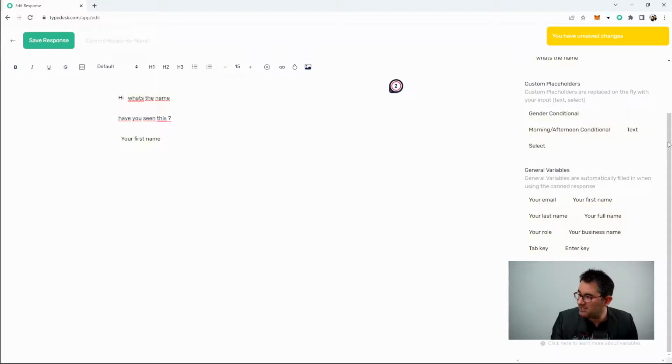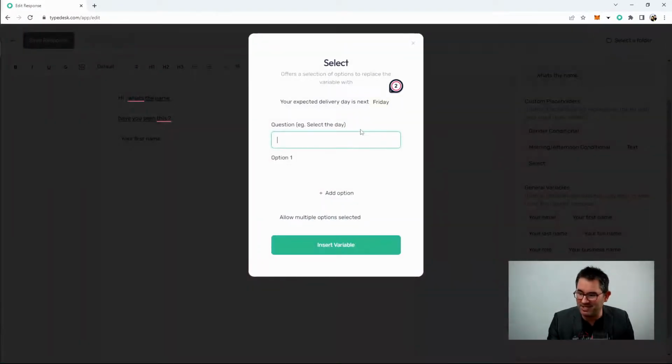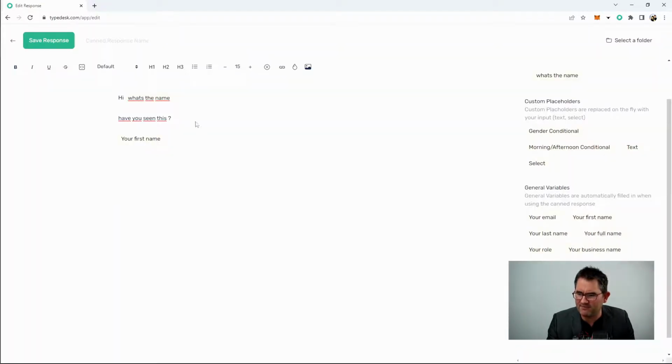In terms of the actual variables themselves, you've also got an option to do select as well. You can see one of these here, the morning or afternoon one. We're not going to put it in now because we don't need to, but if you wanted to, you could. Basically what it will do is give you the option, when it pops up, to select either morning or afternoon. If you want to create one of them, you literally just hit select, and then you put in your option 1 and 2. So what could we use as the last thing? Let's put, have you seen this?